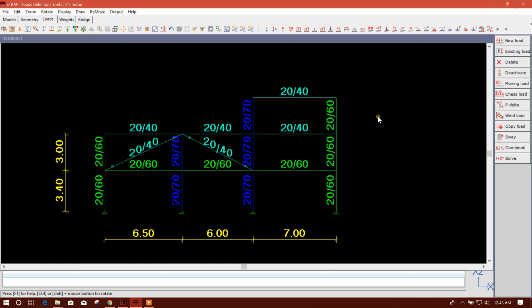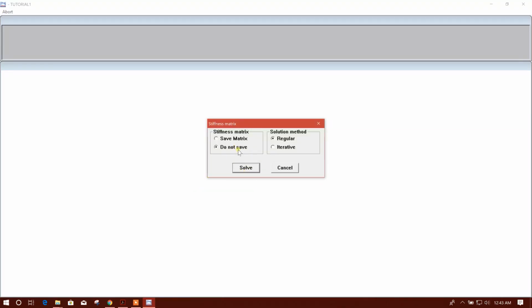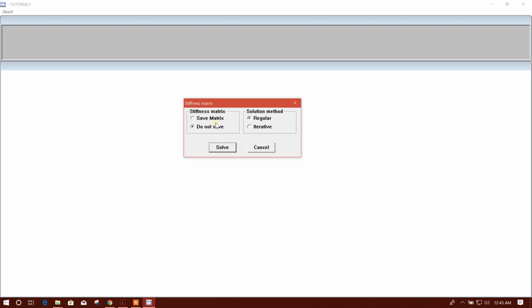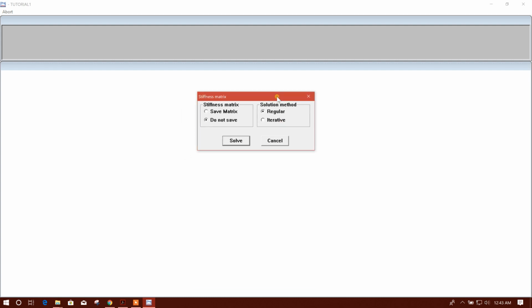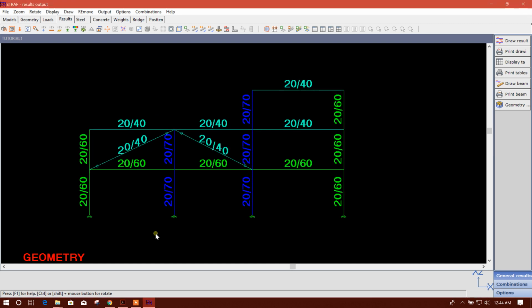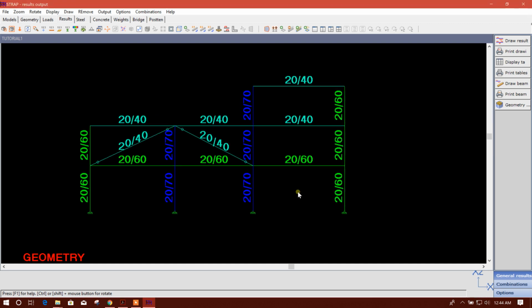Okay, now we can go for solution. So click on it. For normal model, not complex, normal or small model, we can use this one, do not save. For complex and large model we can use this save matrix, and the solution method we can go for iterative for nonlinear and other analysis. So for this regular structure and for this small model we can go for these two options, solve. Okay, after finishing the calculation, this calculation time is less than 1 second.